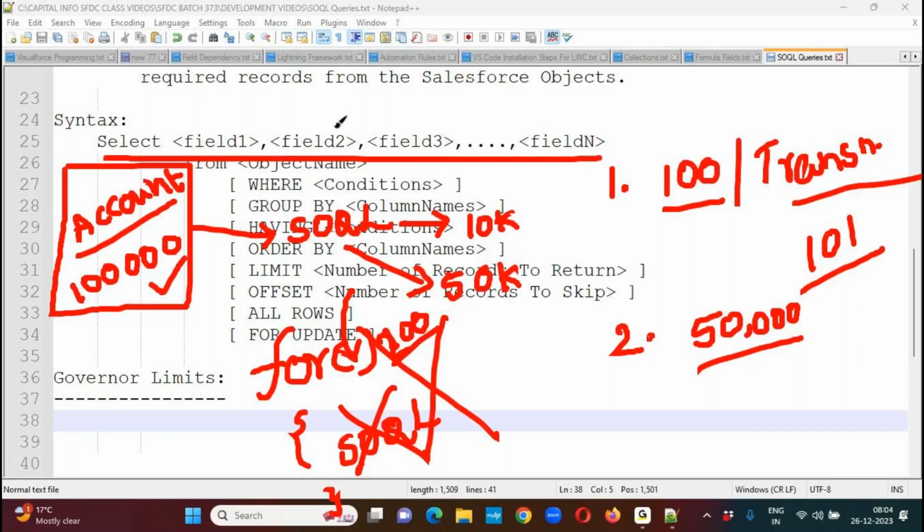Why? Because if I'm fetching some unnecessary fields' data, that data will be collected and stored into my collection. Because of that, the collection will occupy more memory, so my application will consume more memory upon execution. If more memory consumption happens, automatically it impacts my application performance. So don't fetch the unnecessary columns data from the object. Please fetch only the required columns data. Okay, these are the two best practices we follow when writing SOQL queries.